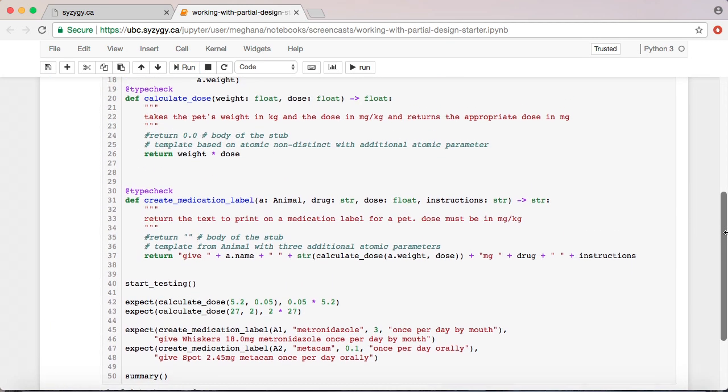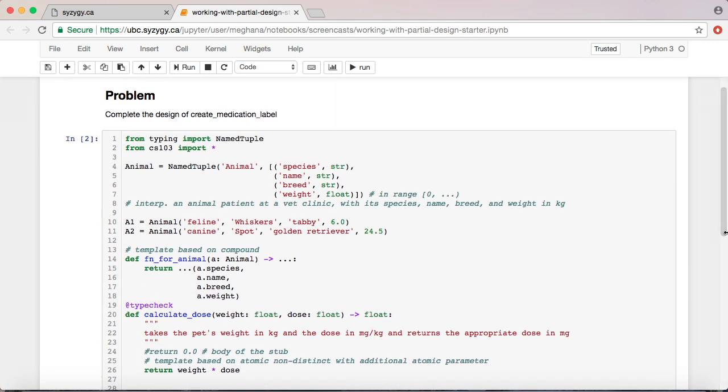What we just saw was an example of how to complete a partially completed function design. We focused on strategically reading code that is provided to us.